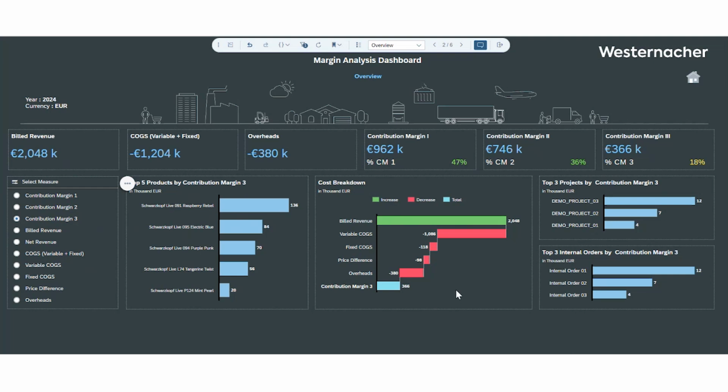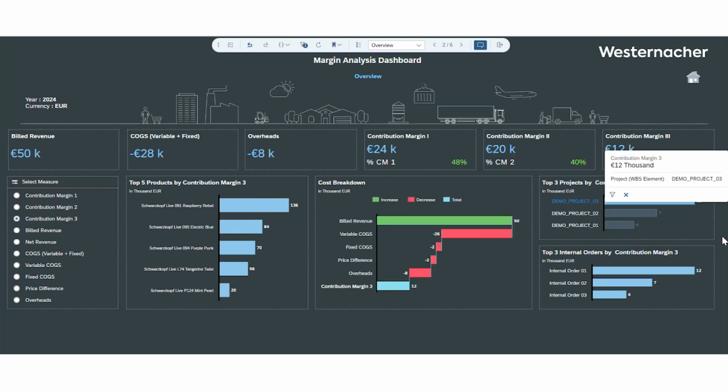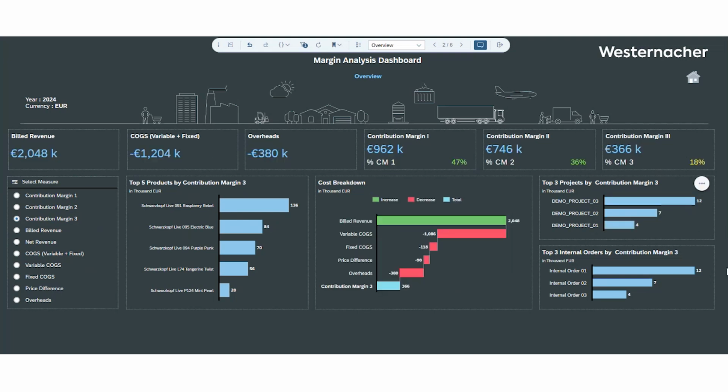In the middle of the page, we have a waterfall chart which shows us the breakdown of the costs. We start with the revenue and see the various different costs that are involved on that particular object. These charts are interactive, so we can click on any of these data points, and this will filter the page to show the values just for that particular object. In this case, we're looking at one particular project. If I click somewhere else, the filter goes away.